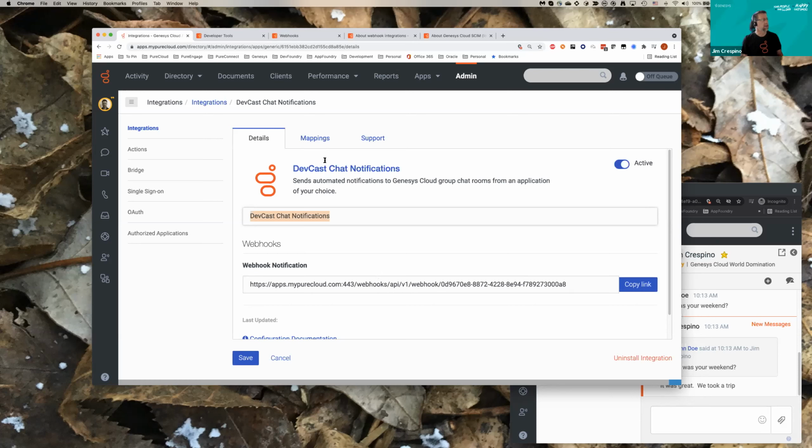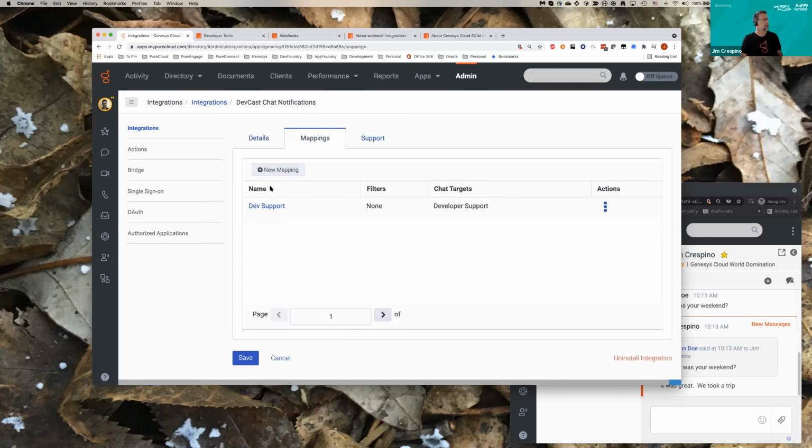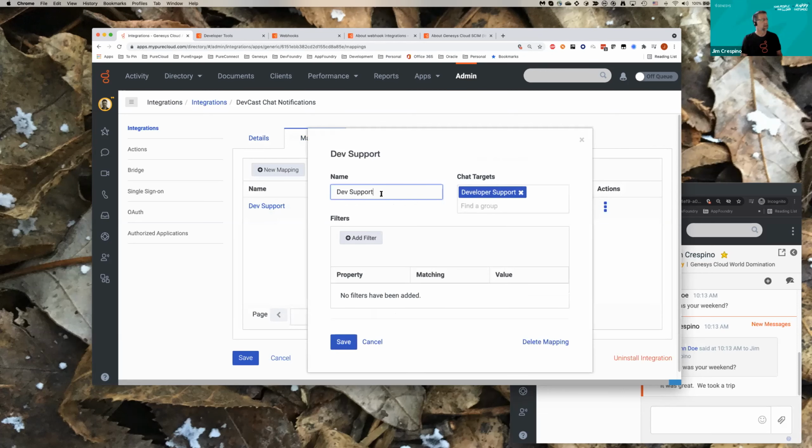Now, what we need to do is go to the mappings tab. This is the important piece. So we have that webhook, but it doesn't know what to do with that data yet. So if I go to mappings, I added a mapping here. I gave it a name, and I said, post any message you receive into developer support. So you can pick multiple targets and post those messages into multiple chat rooms if you need to, or you can just pick one. You can also add filters.